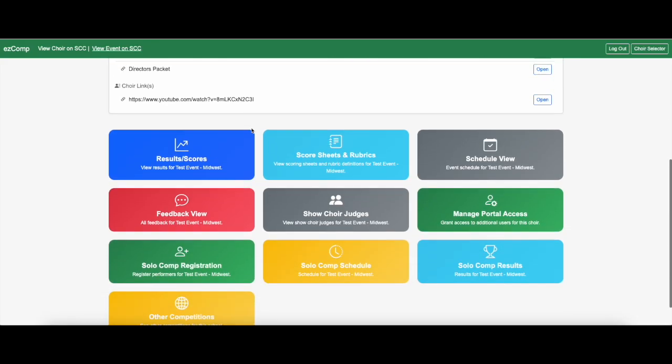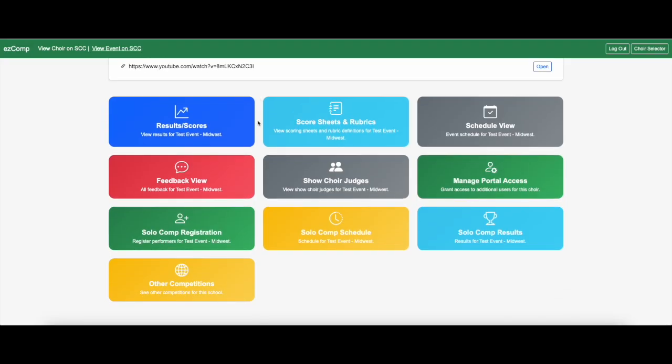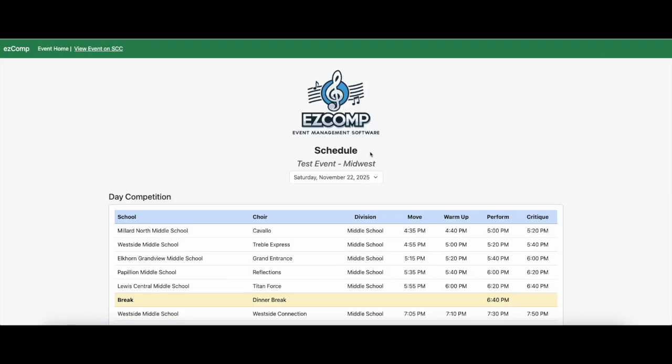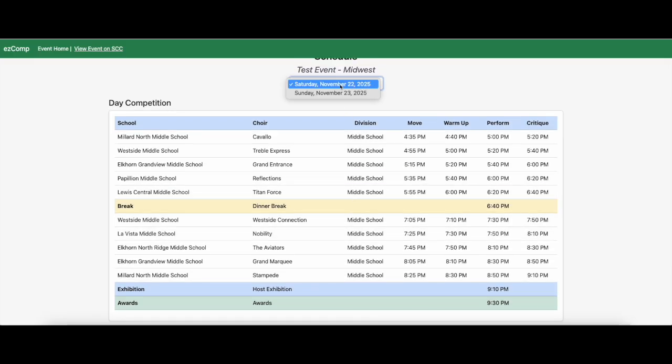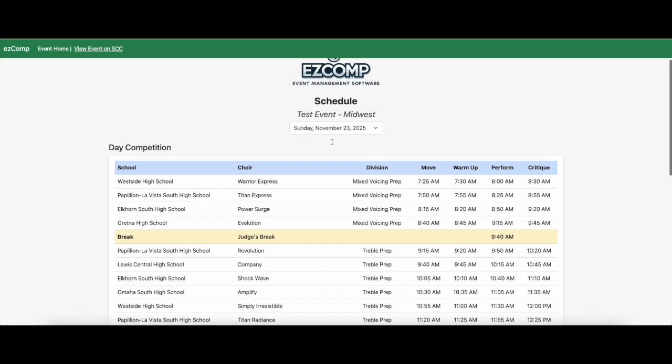But as I scroll in, there's plenty of information in here that is great for me to see and know ahead of time for the competition. If they have released the schedule, I can come in here and I can see all the information for the schedule, including the breaks, exhibition performances, and awards. If it's a multi-day event, I've got all of that information here.